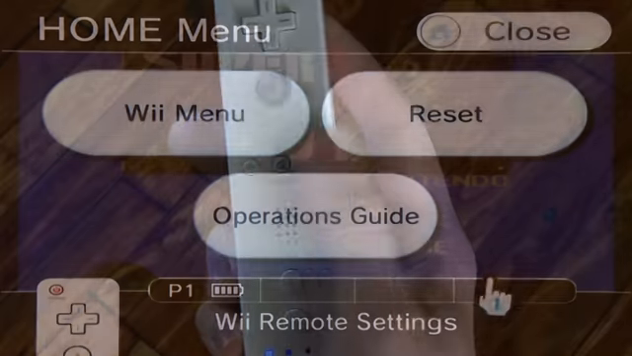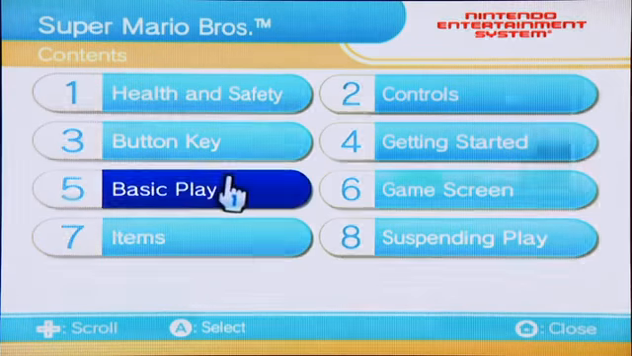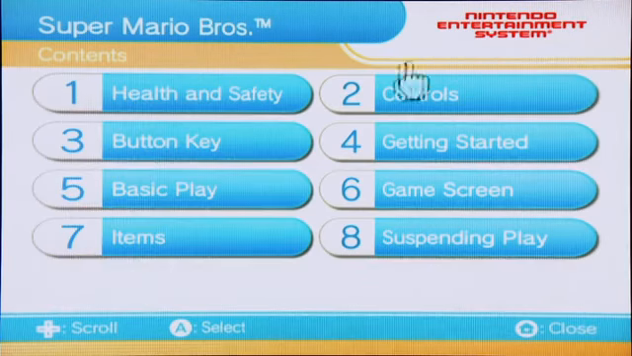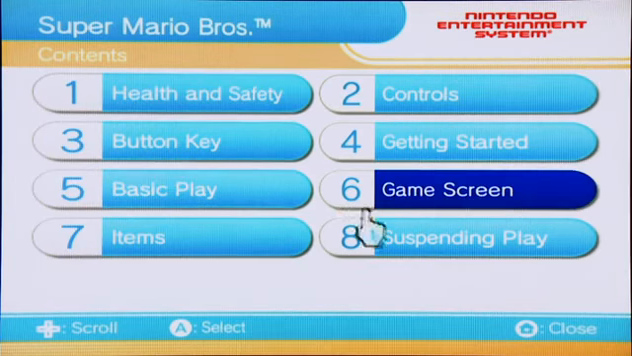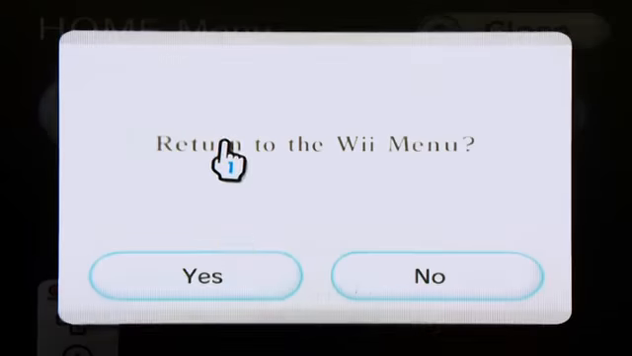But if I click the Home button, you'll see there's a new option down here, which is called Operations Guide. If I click on this, they've provided with every game a menu, basically a manual for how to play it. So if I go to Basic Play here, you can see it has an overview of how to play the Mario game. So sort of a neat thing if you bought a game that you've never played before and you might not be aware of the controls, just hit the Wii menu and go to the Operations Guide.